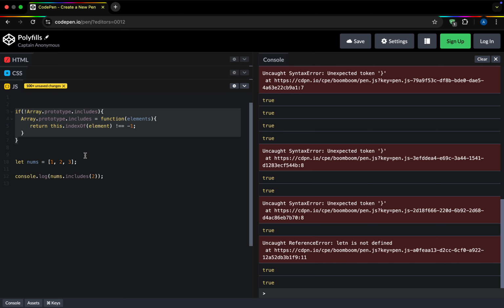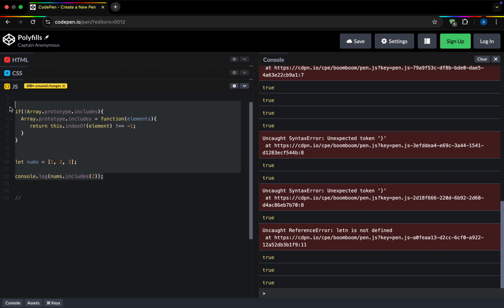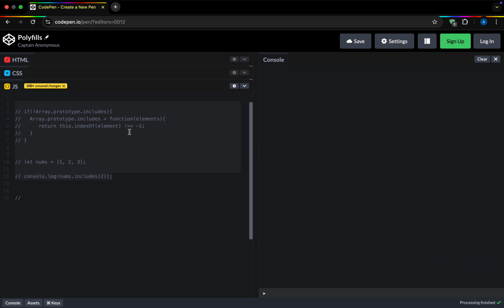For example, let's look at Object.assign. Let me comment this out first and clear this also. The Object.assign method is used to copy properties from one object to another.